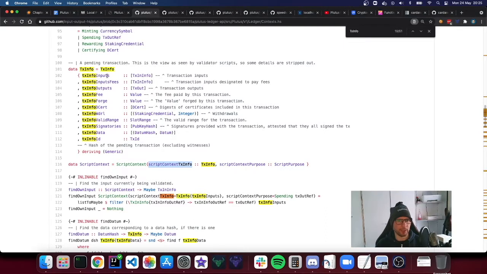Let's go back to the documentation. Transaction info is here. And now, I need the signatories. I don't know why I was pointing to transaction info inputs. I need the signatories. This is basically who's signing. Signatories provided with the transaction. So it could be one or multiple. In this case, we just suppose that there is only one signatory.